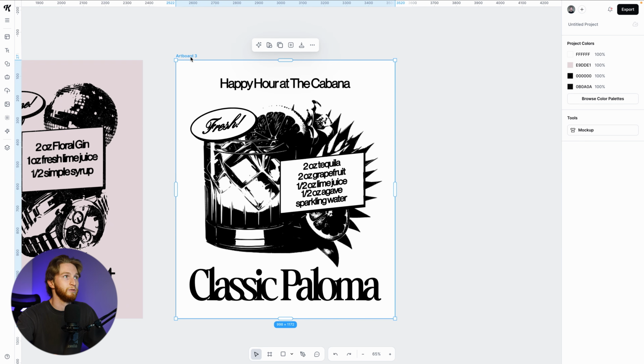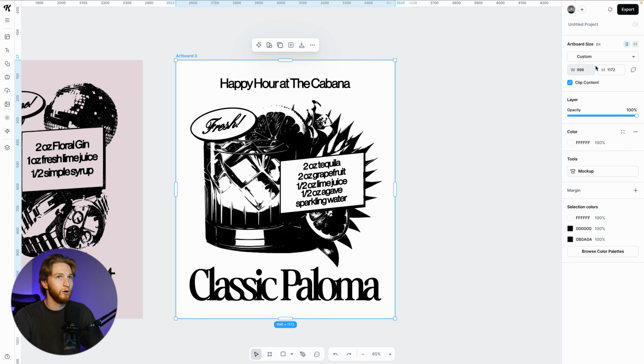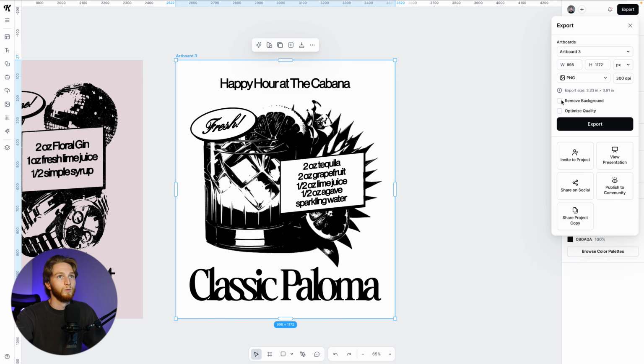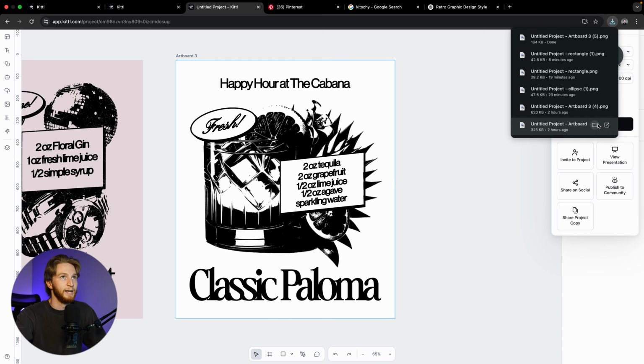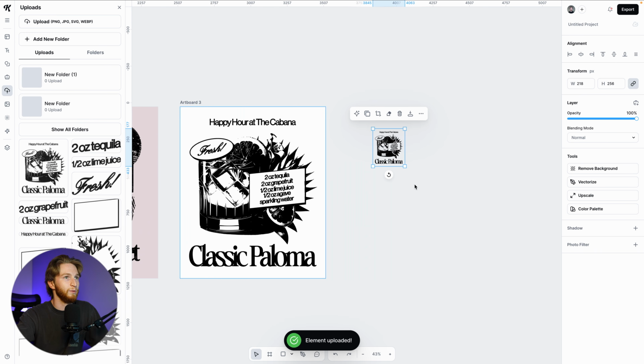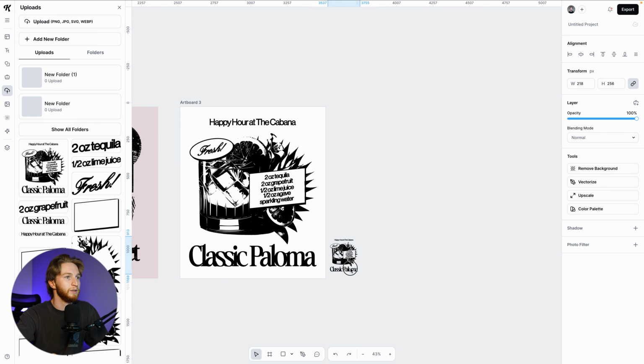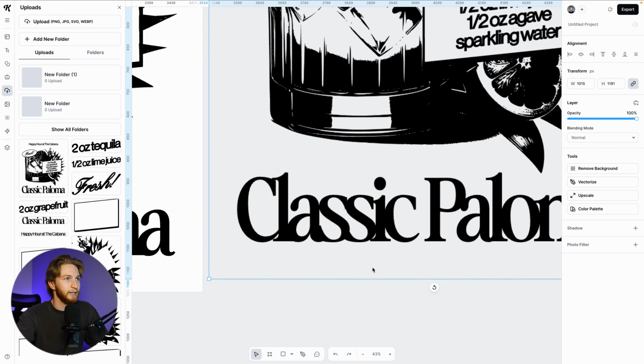So getting into that more ink bleedy grunge effect, I actually just realized mid-recording that there's an easier way to do this, which is to just download the entire artboard as a PNG. So we're gonna go PNG, remove background, and export. And then we can re-import that, and boom, we've got our nice design here.